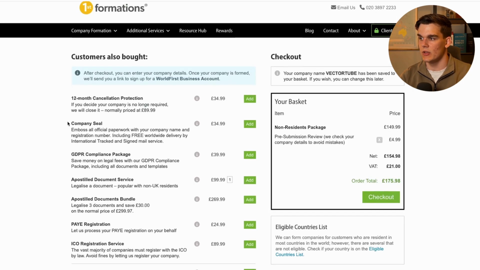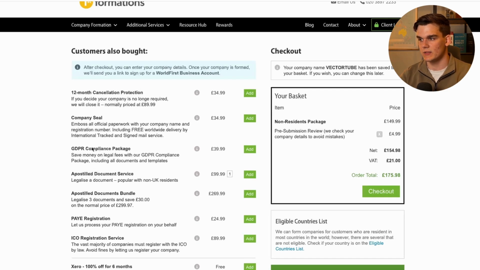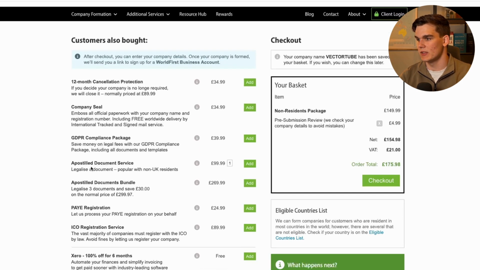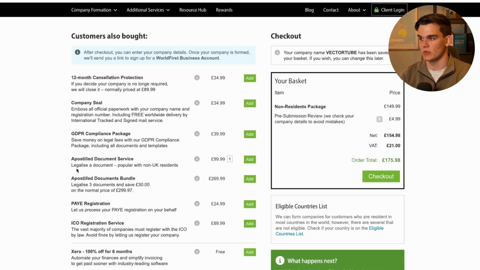And for the company seal, this is a physical stamp with your company name. This is totally optional and mostly for the looks, for paperwork collectors. Also, the GDPR compliance package, you don't need this unless you're handling personal data from UK or EU customers. Then the apostille document service. Now this is only necessary if you're opening a bank account outside of the UK or submitting your company documents to a foreign government. For this tutorial we're only doing it with UK banks, so you can skip this. Basically the same thing with the documents bundle right here.